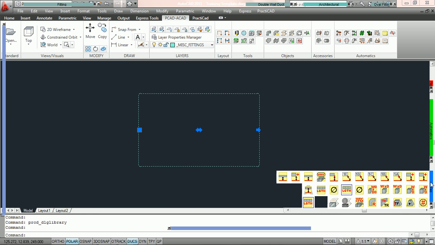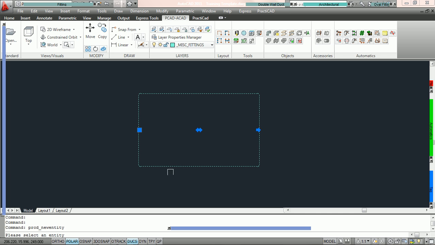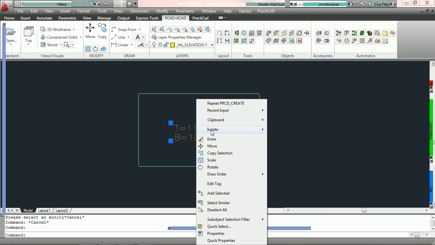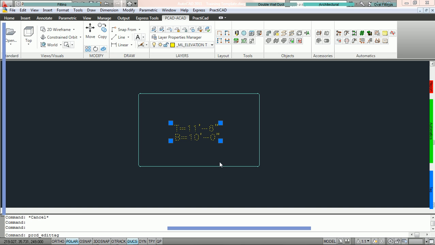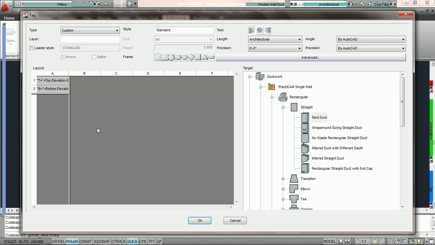Now what happens is if we come over to our tag bin and we choose the elevation 0 no leader tag that we trained you to use in the earlier tutorials, and we apply it to this duct, you'll notice that it happens to say the bottom is at 10 foot. The reason why is the tag is intelligent. Let's left click and then right click on this tag and go to edit tag so we can see how this tag is actually working.